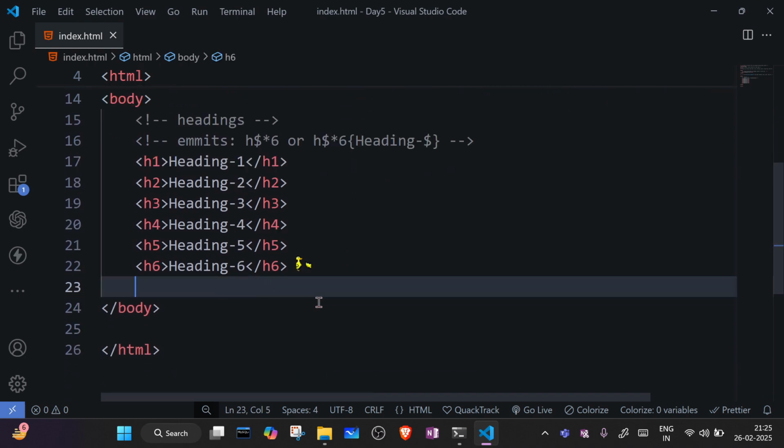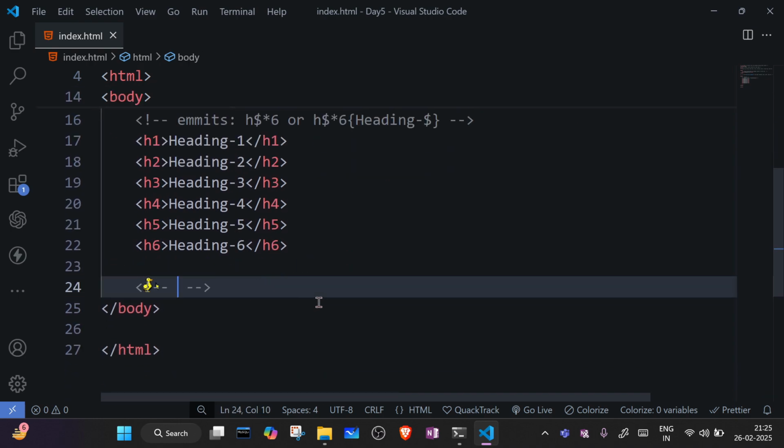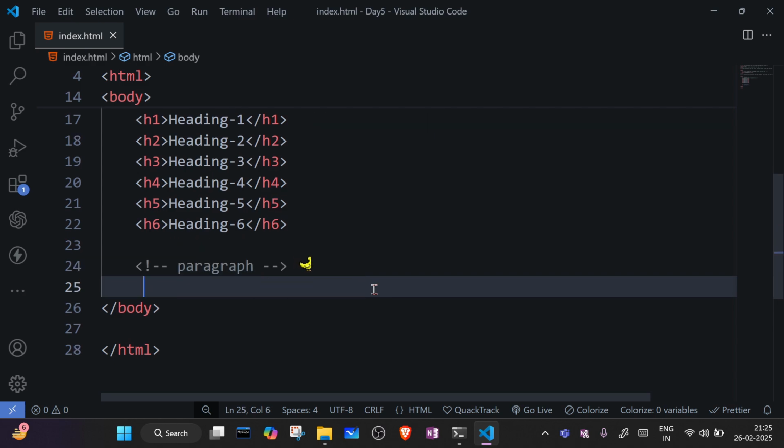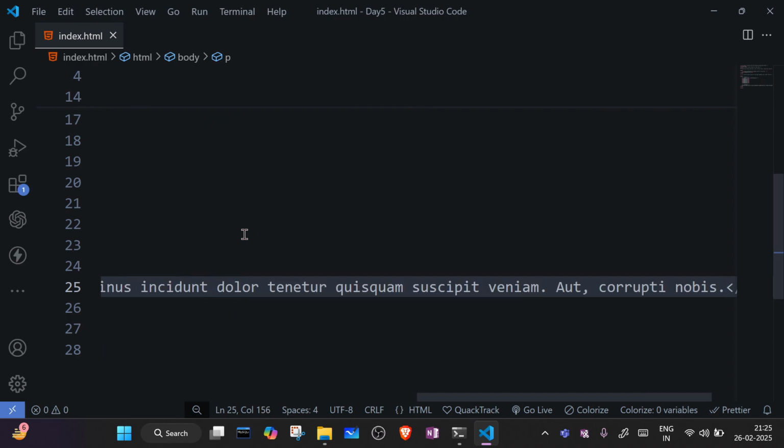How to create a paragraph? P tag. Yes, so we use the p tag in order to create a paragraph. Okay, and I want to write some dummy text in the paragraph. So how can I write? Lorem and number of words. How many words do you want? Like 20 words. Press enter.